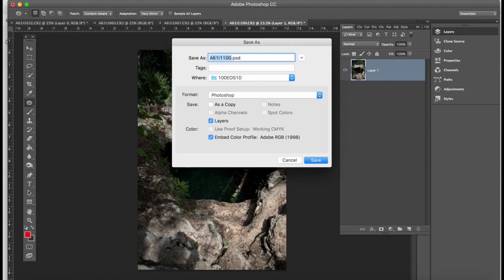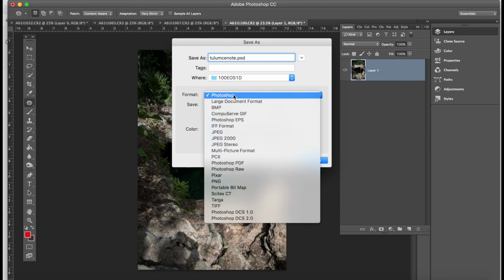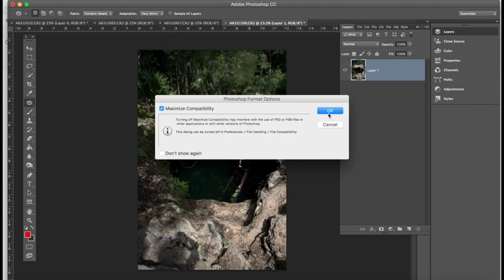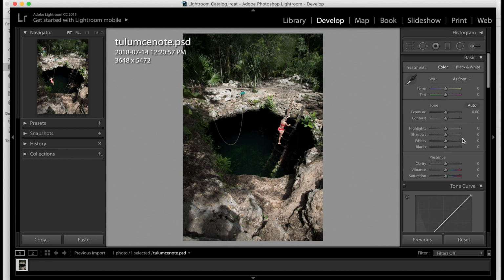So just go File, Save, and we'll put Tulum, Cenote. And as you can see, the current format is Photoshop, and you want to make sure you're keeping it in its raw format, not a JPEG file, because then it's going to lose a lot of the color information, and then when editing it in Lightroom, it's not going to work as it should. And so we'll just save it as a Photoshop file here onto my desktop. And then what we're going to do is drag that fun image right into Lightroom.